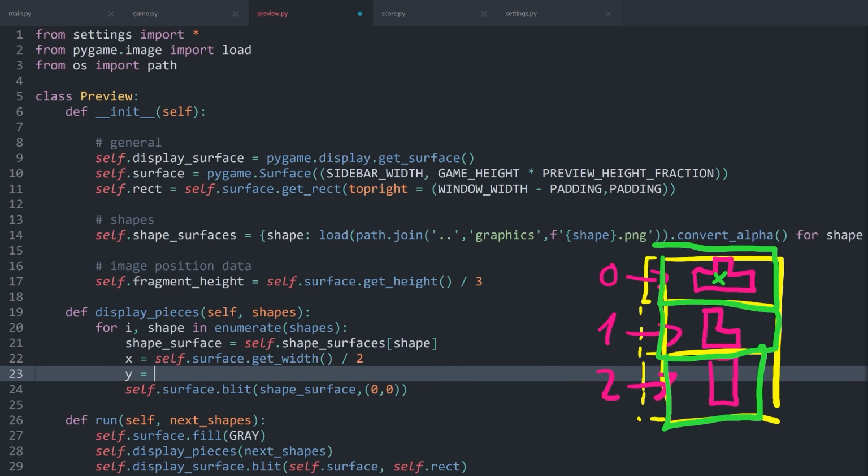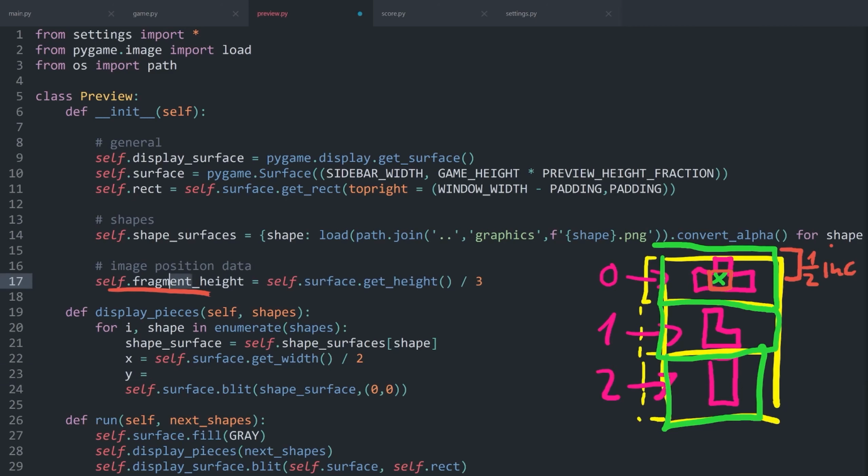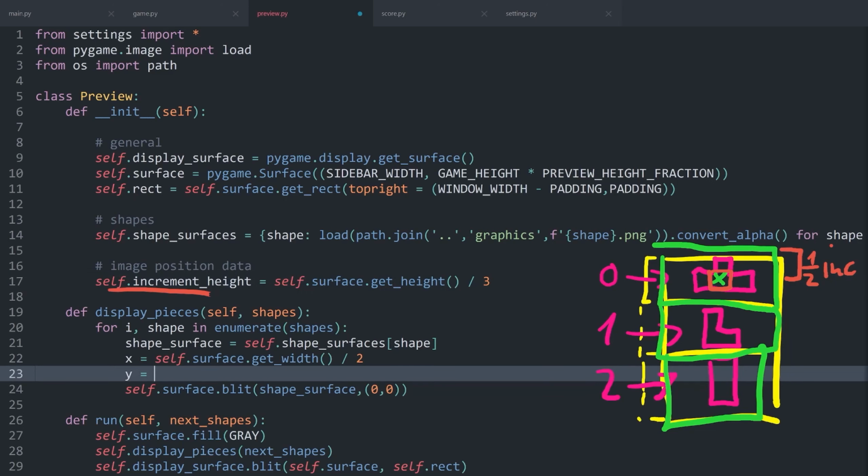For y, we have to think a tiny bit more. We first want to get half of an increment. That way we get to the middle part of the first increment. So this would be 1/2 of the increment, the one we created earlier, and I realized this shouldn't be called fragment height, this should be called increment height. That makes a bit more sense. I guess both names work. We want to start with self.increment height and divide it by 2.